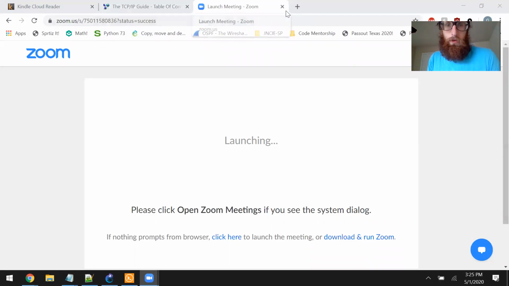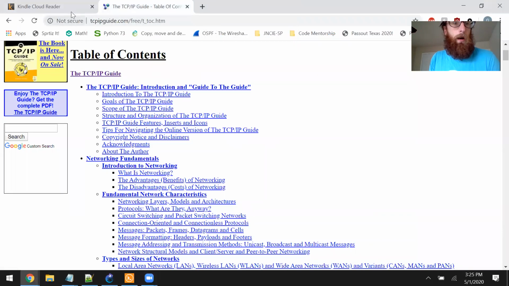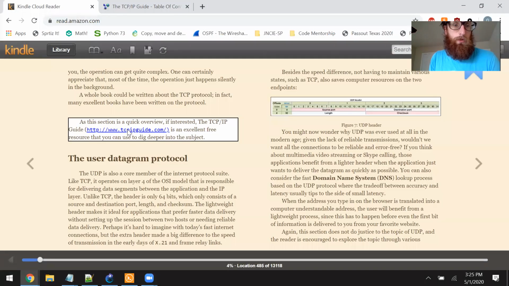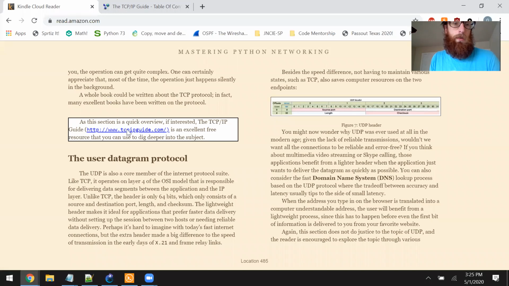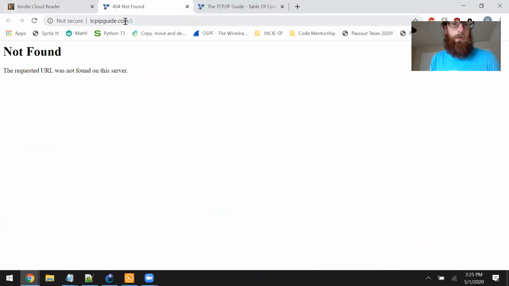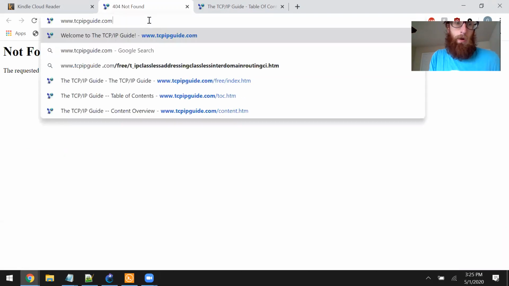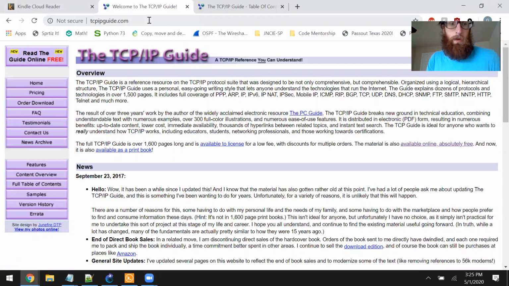All right, so let's continue where we left off. The book actually gave us this link to this great website. This looks like a similar website that the creator of Nmap runs. Unfortunately, the link's broken, but it's pretty obvious what it's meant to be.